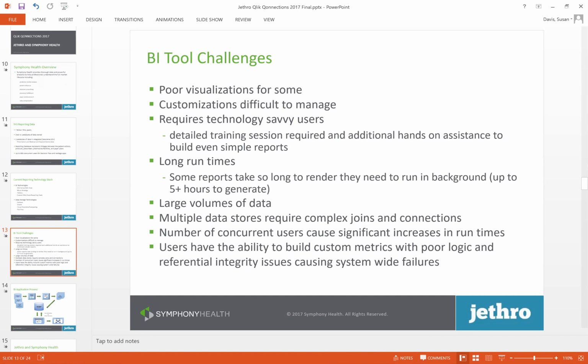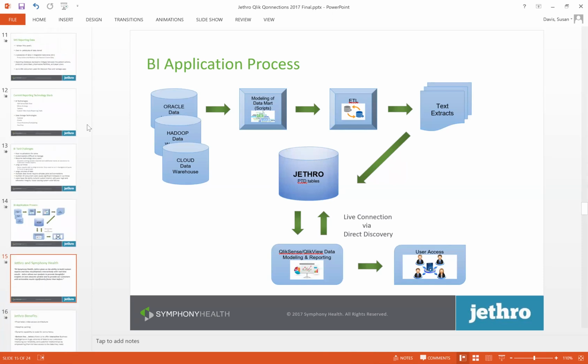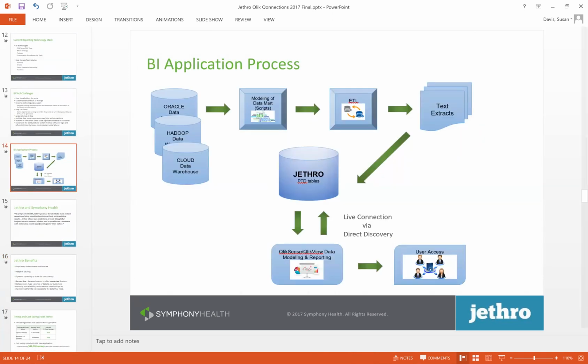So what we did in order to improve our situation is we actually added Jethro, and as Ellie pointed out, it is the middle layer. So we have our data stored in Hadoop, in the cloud, and in Oracle. We pull the data out, we pull it through into Jethro, and then we have our Qlik Sense and QlikView reporting on top of that. So you can see that Jethro is definitely our middle layer here.